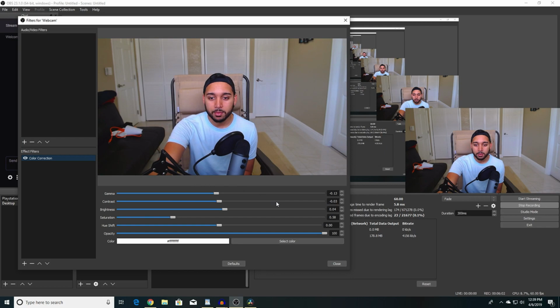But besides that, that's about it. You can copy my settings. This is what I use, but again, it really depends on the lighting that's in your room. So if you have darker lighting, you might want to change this up. You might want to turn up the brightness just a bit to compensate for that.